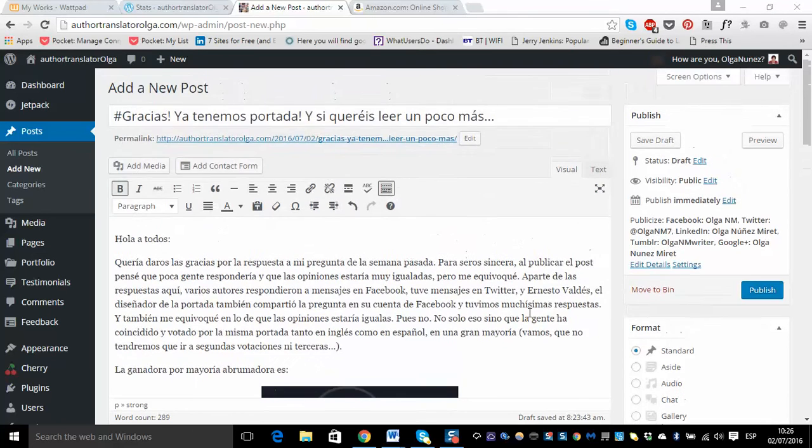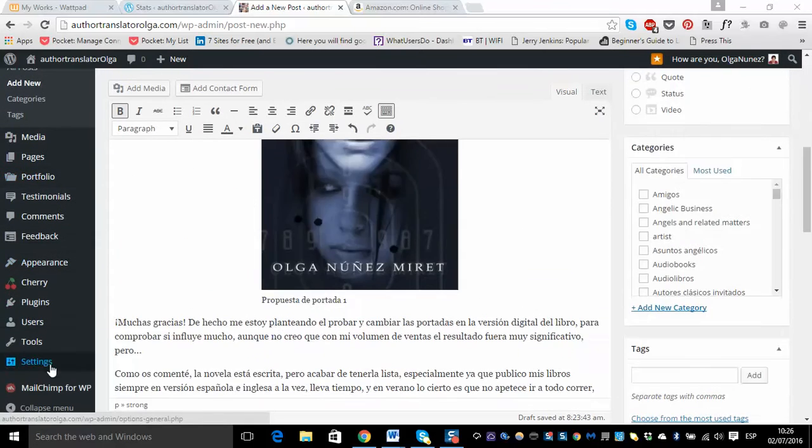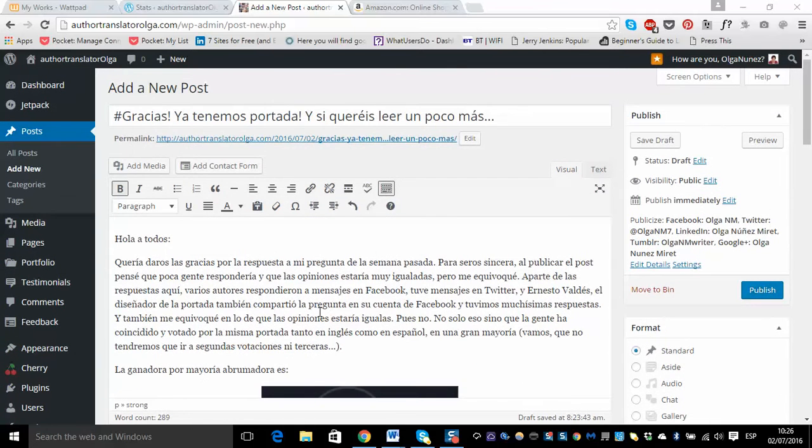Here I am inside of my account. I always go to my publishing dashboard, and I have a post that I have written. This one is in Spanish, but that's irrelevant. I am actually in WordPress.org, but WordPress.com is exactly the same. It might change according to your theme, but the actual process is the same.